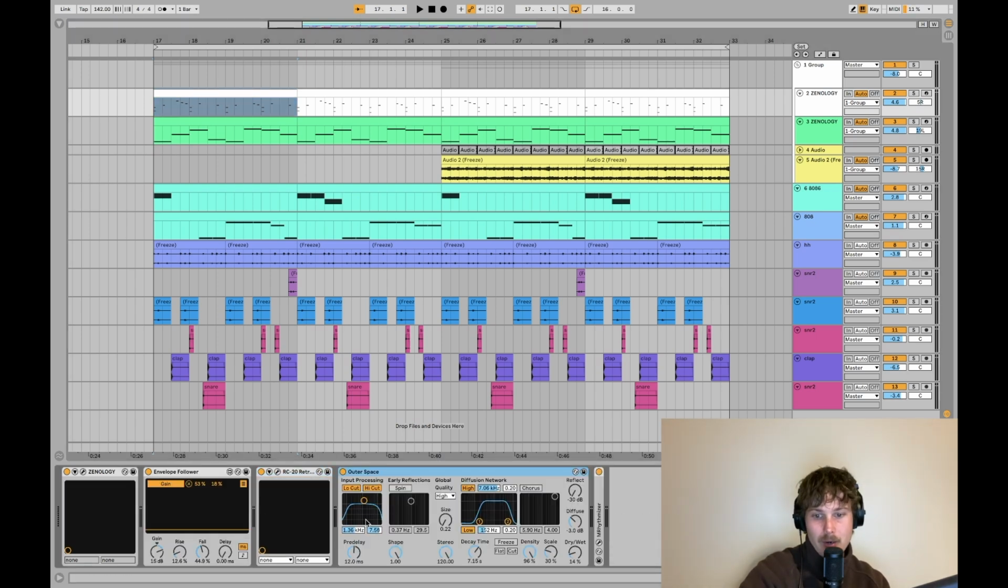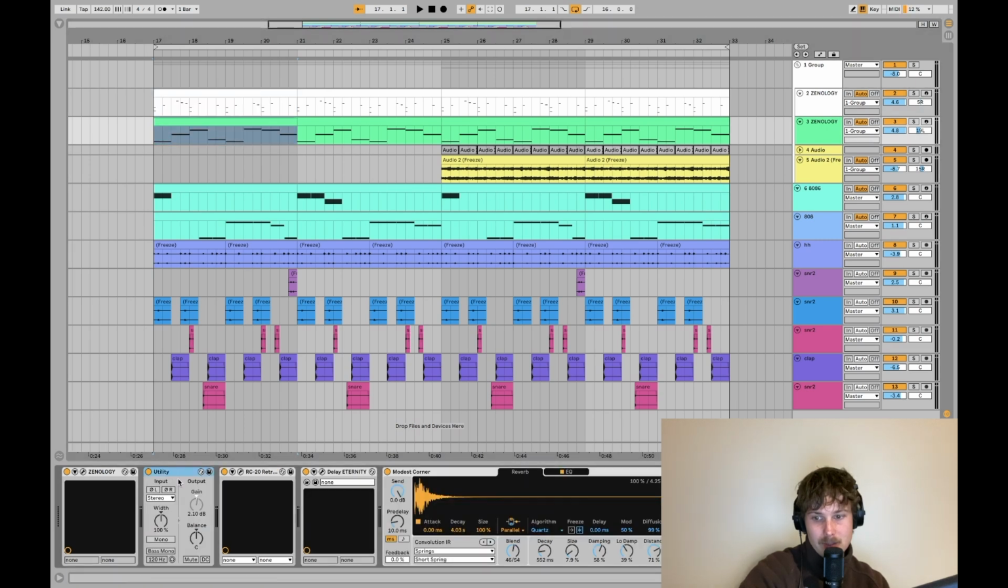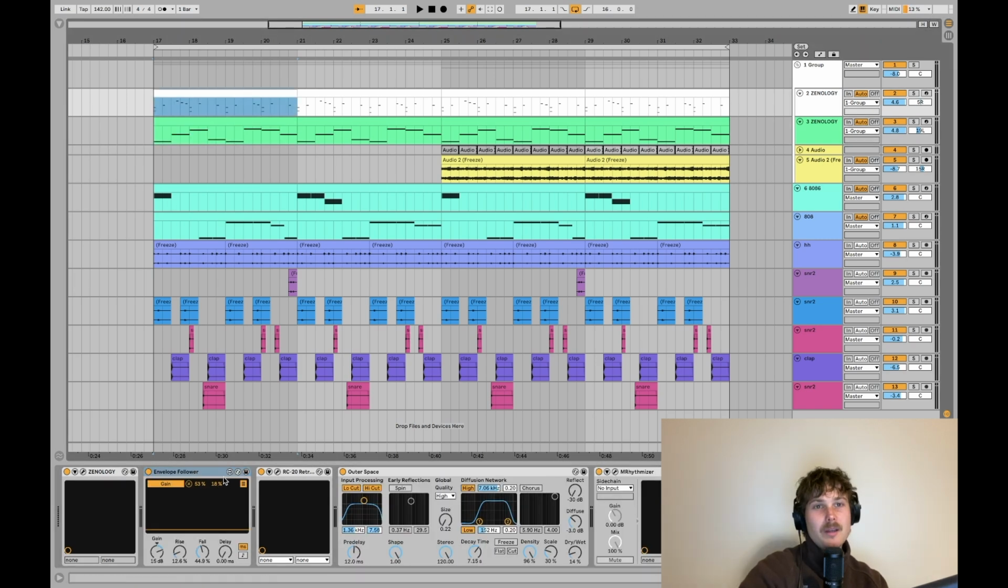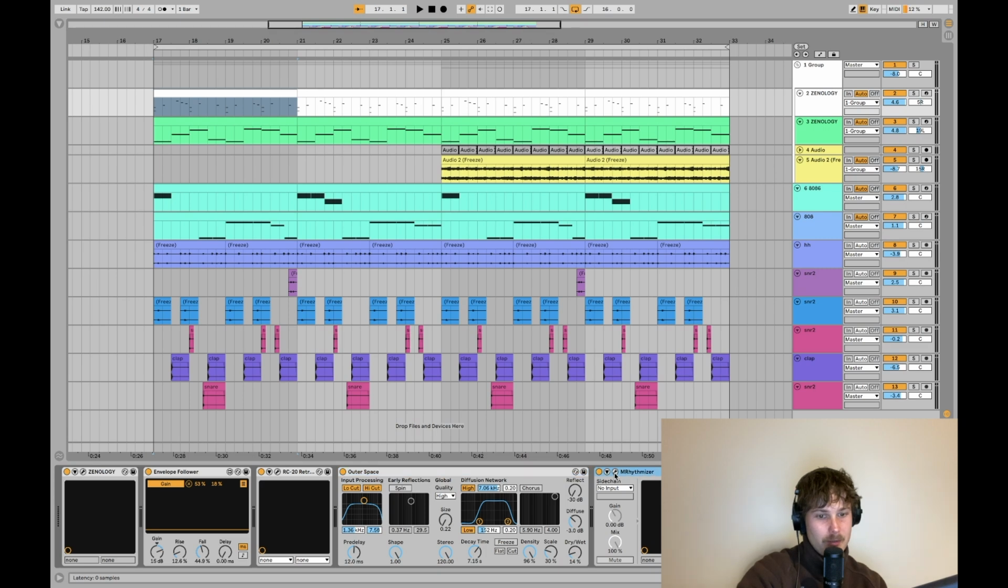So I went kind of crazy with the sound design, nothing too crazy, but I was just playing around with this envelope follower. I routed it to this gain on this other instrument, so in a way, it's kind of like working as a side chain. I don't really know what I was doing. I was just playing around with it. Then it's running into RC20, mainly for distortion. Then we got reverb and then halftime.